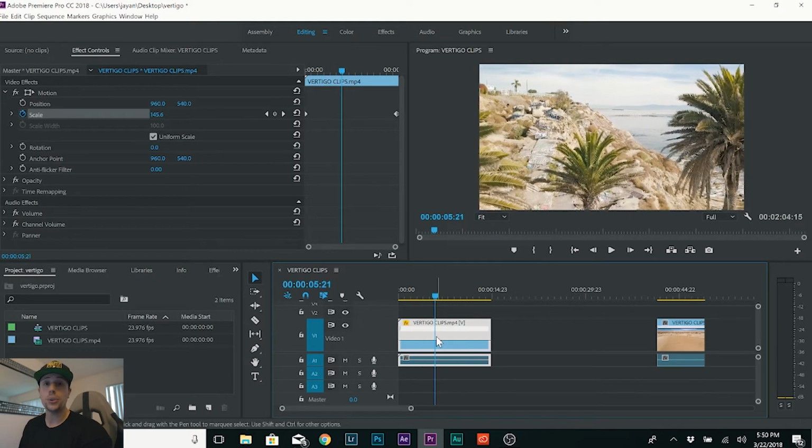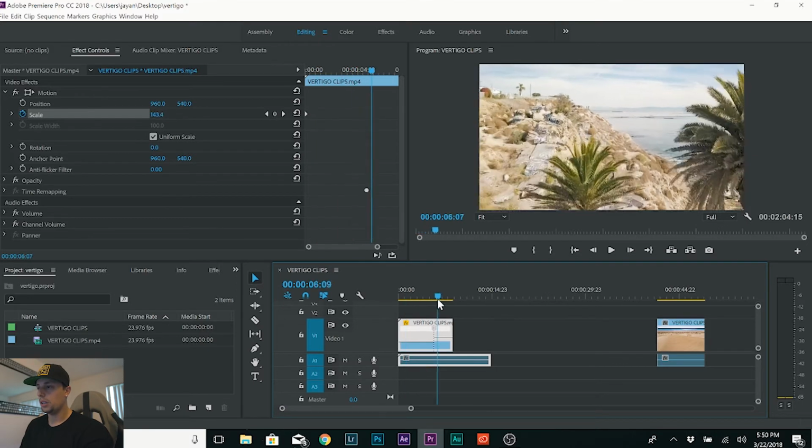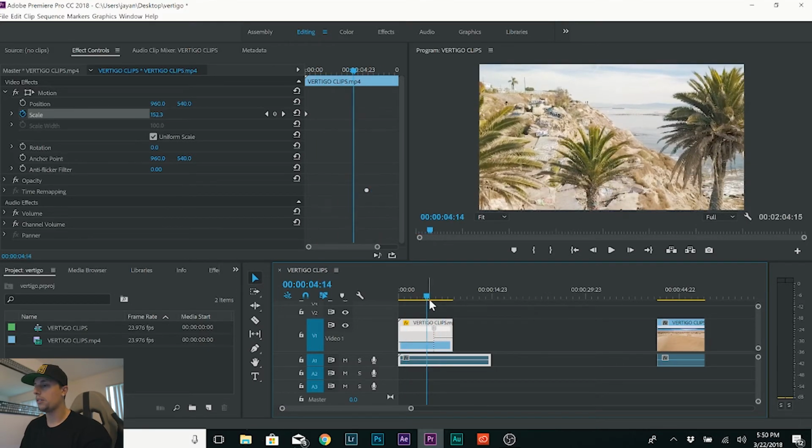So what you want to do is hit the P for the pen tool, this line right here, drop your point right there, and then hit the letter V. And now what the letter V does is it allows you to select the bar, either the left or right side, to speed up or slow down. So what we could do is we could speed this up, let's just say 300%. And instantly you see a change. Let's play this back.